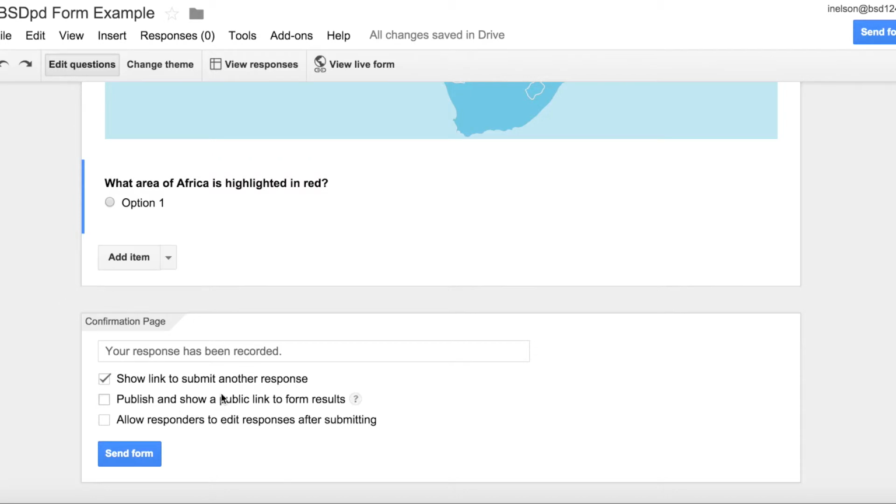Then at the bottom of the form, when you're finished with your questions, you can show a link to submit another response. If you're doing this as a quiz or a test, I like to just uncheck that so that students aren't tempted to submit another response.